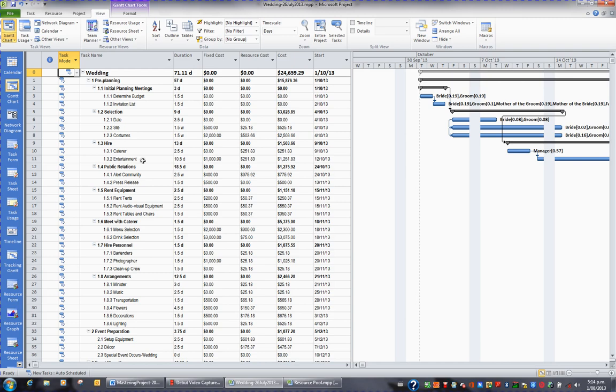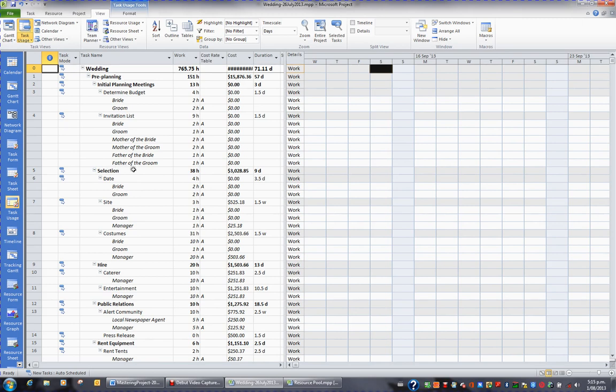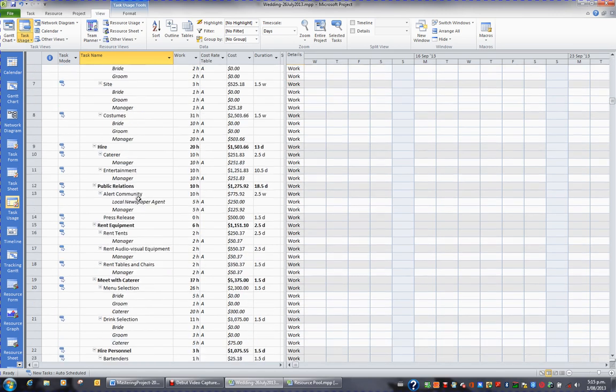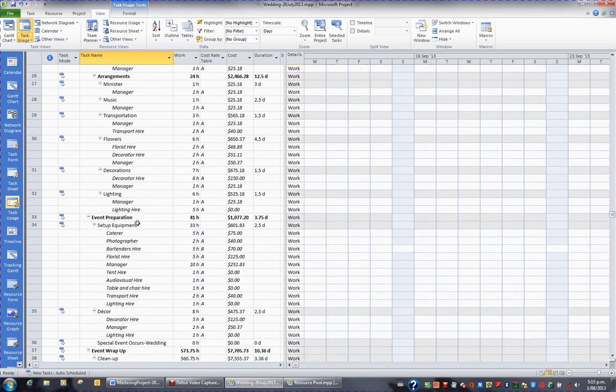What's also useful is task usage. Now on your view bar on the left hand side of your screen is a button called task usage, and that's one way to get to the task usage view, as well as using the task usage button on the View tab in the ribbon. But I'm going to go this way. Now when I go into task usage, the focus is really on the tasks, row 4, row 5. Now let me go down to set up equipment, which is our busiest task.